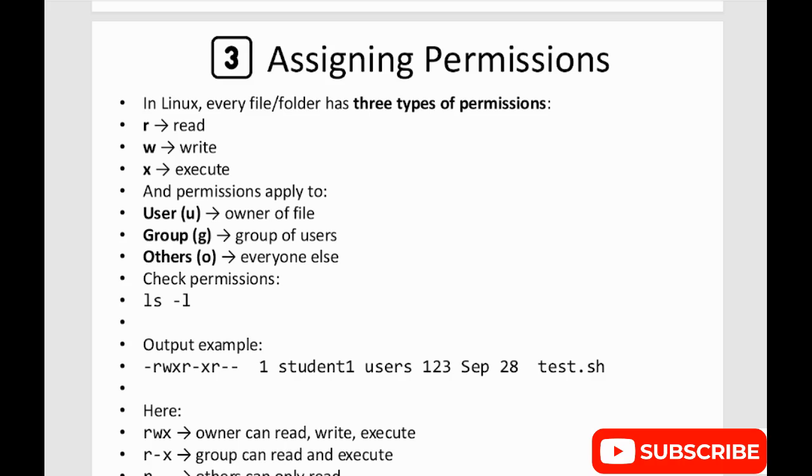Okay, test.sh. But r-- is others can only read. This permission is given to those users who can only read this file. They cannot execute or write or anything, but only they can read it. So in this way, you can assign the permissions to the user.